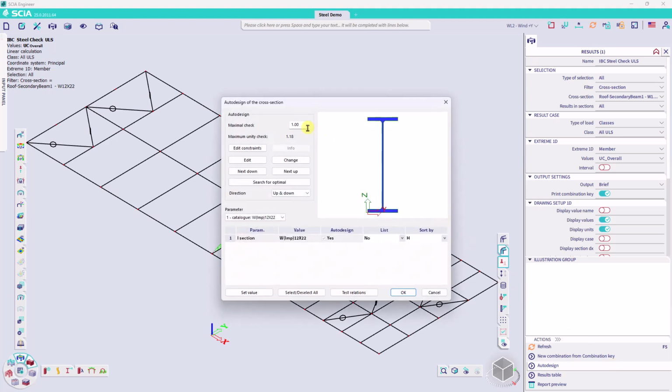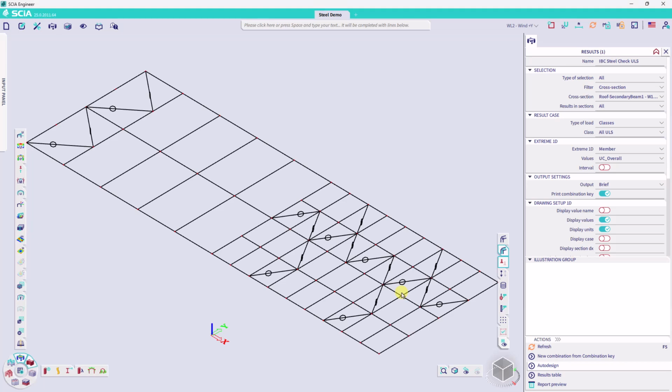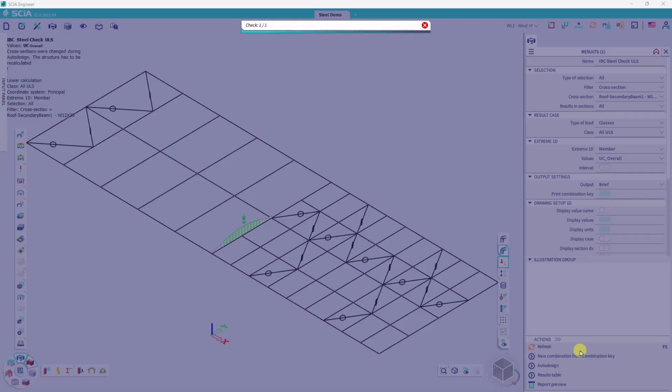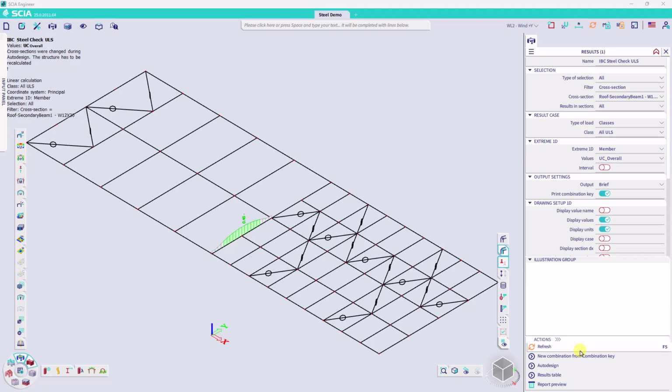The target unity value is currently set to 1. And we'll use this to search for the optimal cross-section within the same catalog. You can prioritize the search criteria based on the cross-section height, mass, or even inertia. After optimizing the cross-section, we can recheck the member. Now we can see that this member now successfully passes the strength check.